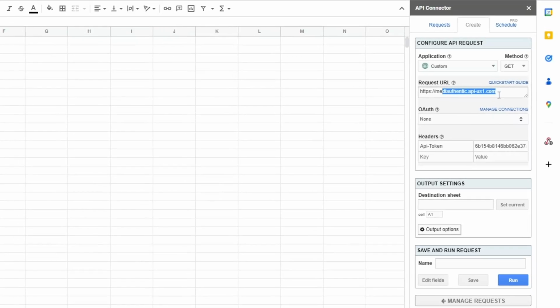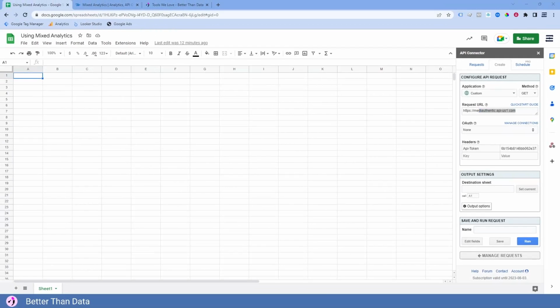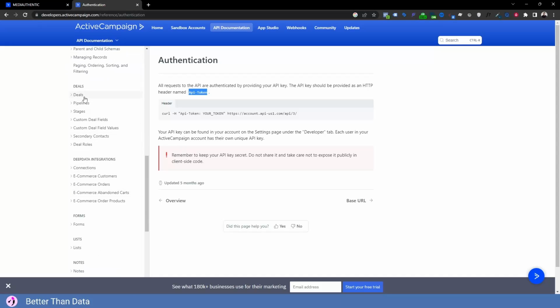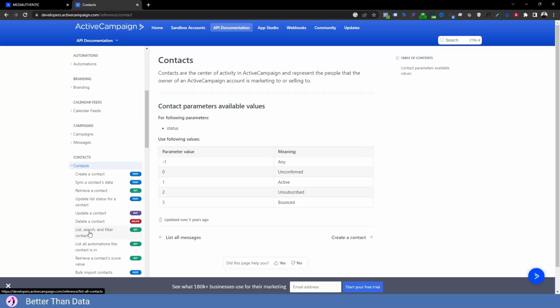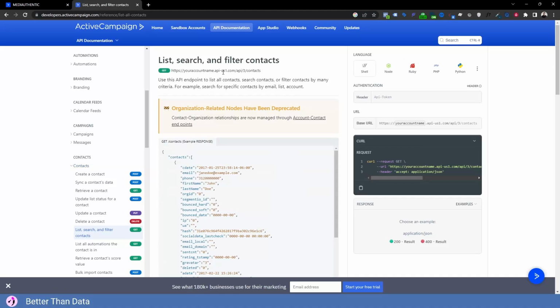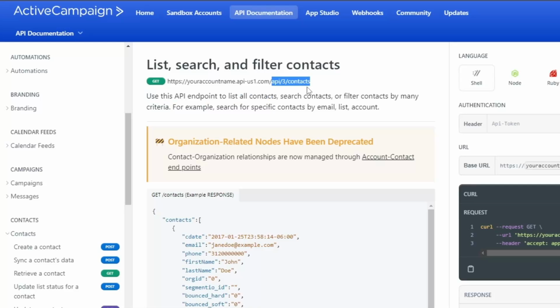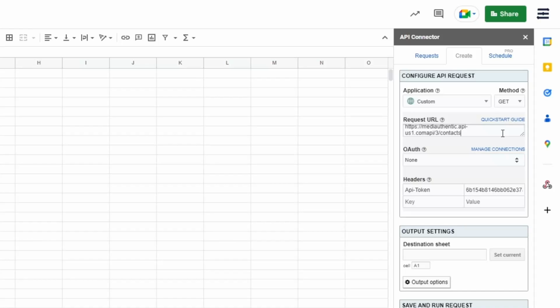The next step we can do here is we actually need to specify more what the endpoint is. So we've got the base URL in, but if we look at the details of contacts, we need to come back down to contacts, list, search, and filter contacts. So we have the base URL, but now we need to add on API 3 contacts. Let's copy that, paste it in, and make sure that URL is correct. So we got the base URL, then API 3 contacts.